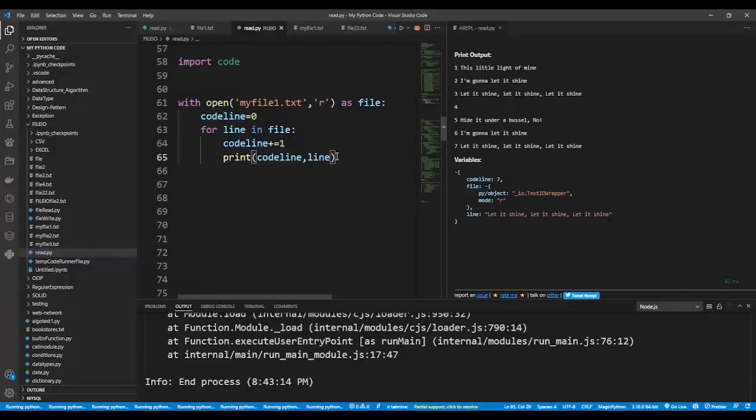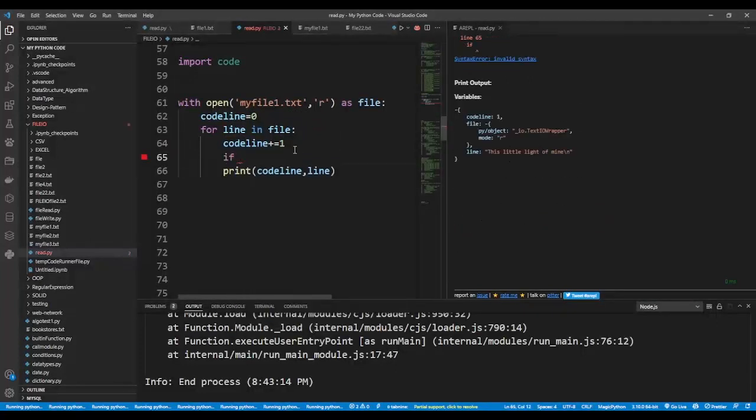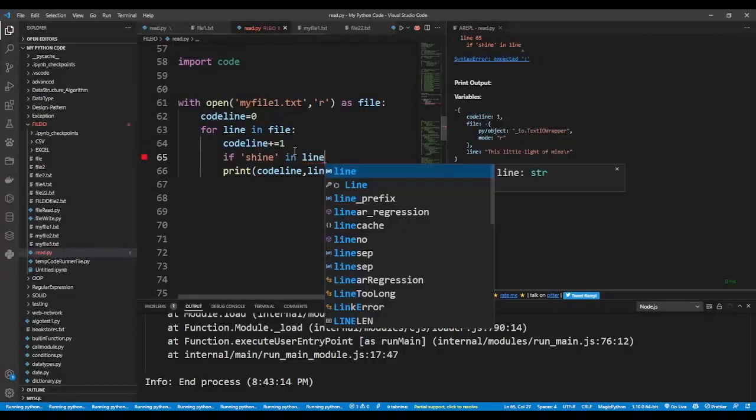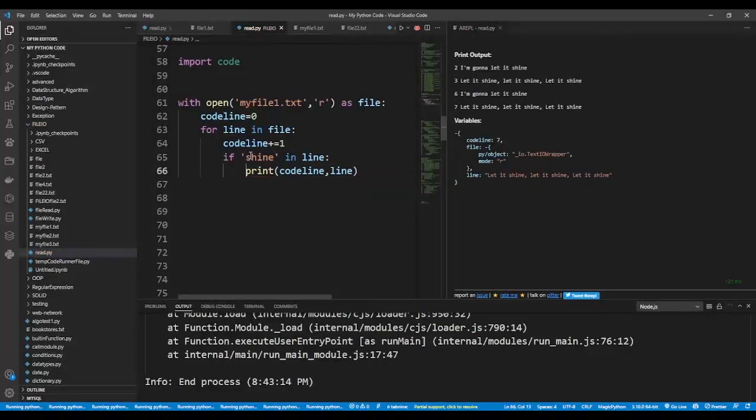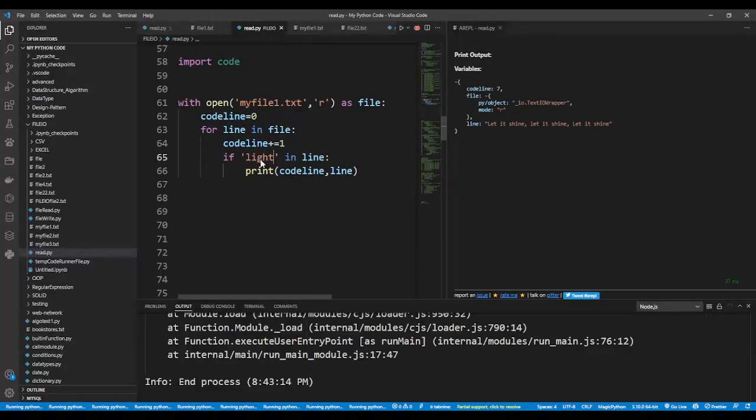So if I want to check a specific word from each line item, I'm going to do if, say I want to search for the word shine in that line. So it should only print out if there is shine in each of the lines it searches. So it searches each line and sees if there is a shine in the line, then it prints it out. So you can do light.